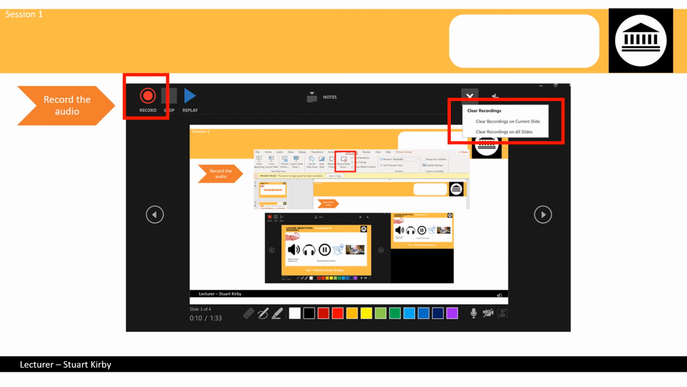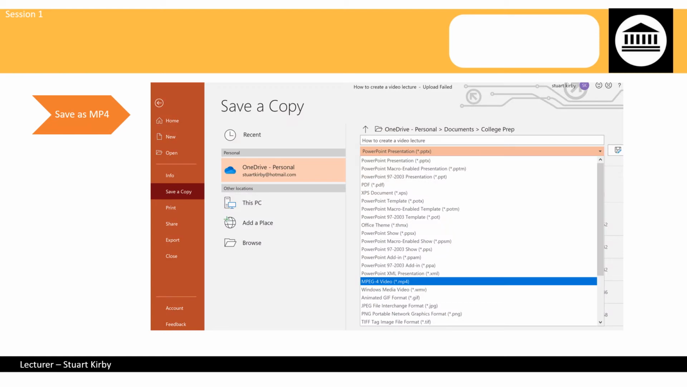I just go slide by slide and just record 30 seconds or so, whatever information is required on each slide, and if I make a mistake, I can just hit the clear recordings on current slide and start again. It's pretty straightforward. So once you've done that, the next thing you want to do is save it, but obviously you've already saved it as a PowerPoint presentation anyway when you've created it. But now you want to drop the box down and save it as an MPEG 4 video, MP4.